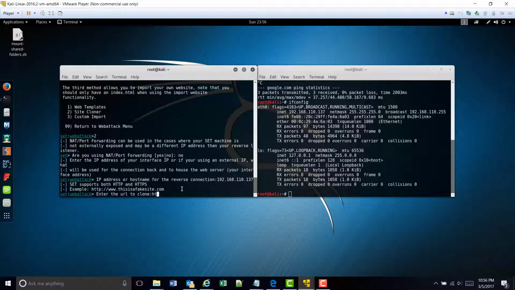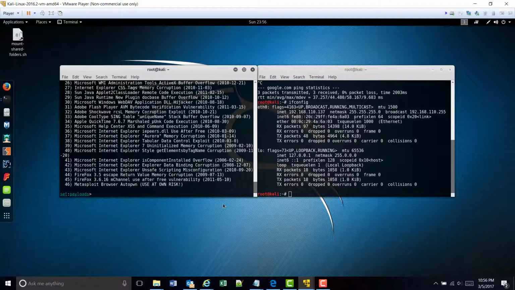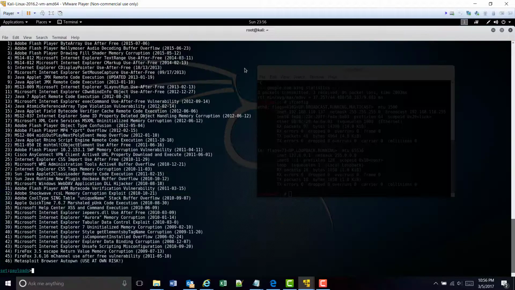And then I'm just going to specify what to clone. So let's go ahead and clone the FDIC.gov website. You notice it's a secure website, and it's the FDIC's website. And just to give you an idea of how long it takes to clone the site.